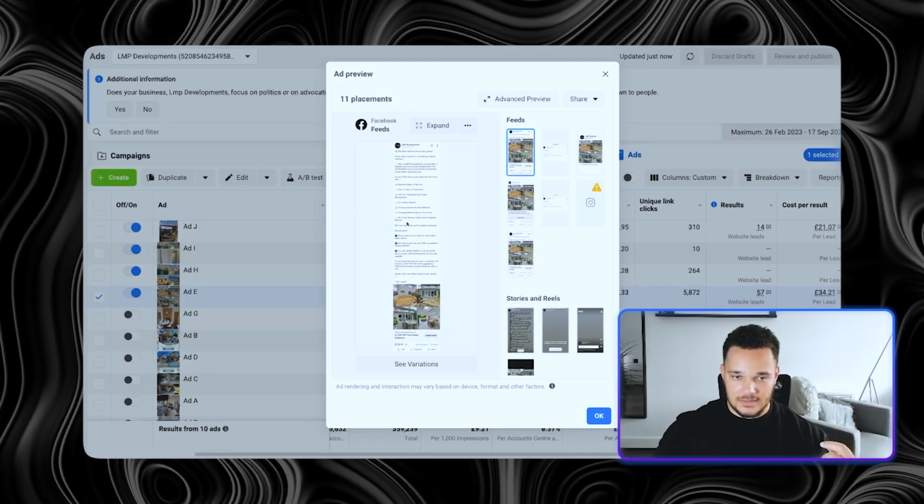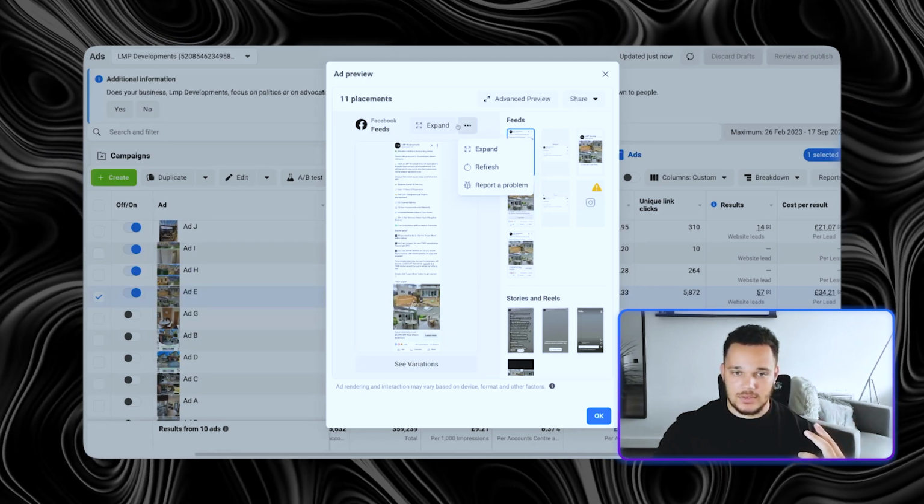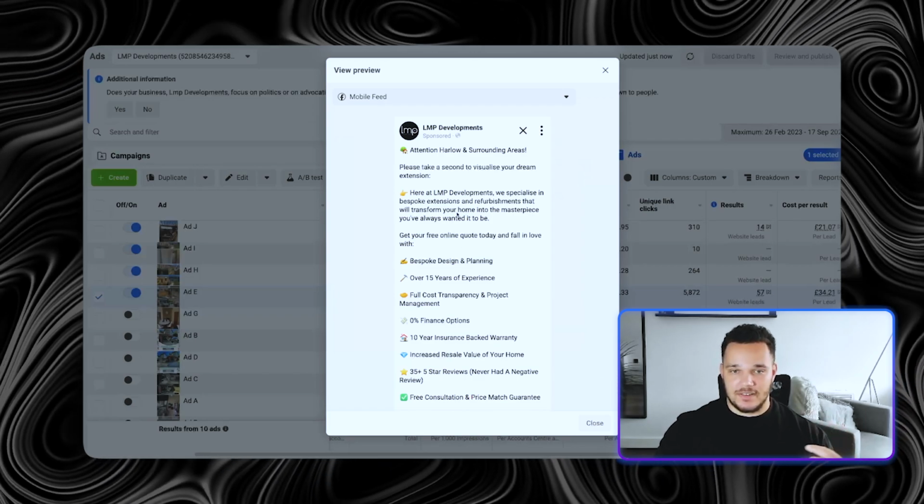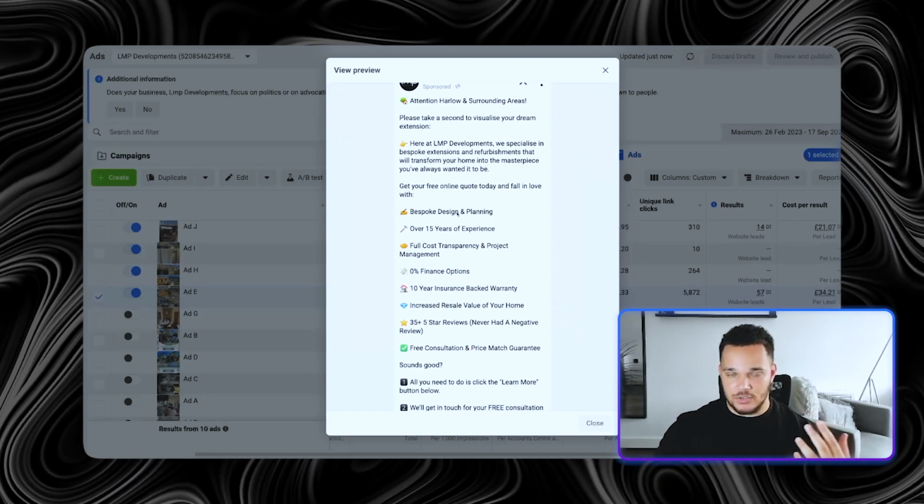And it's not going to show the whole one, so let me just quickly expand it. So as you can see, attention Harlow and surrounding areas. Please take a second to visualize your dream home.